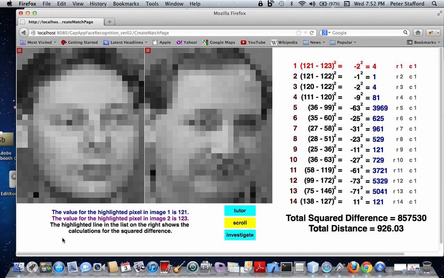Like here it's telling us that the pixel value here is 121, the pixel value here is 123. Over here we get the difference, the squared difference. It's for row 1, column 1. Okay, let's go to the next one. Now we're down at this version here. We went down a pixel. In this case, it's 121 and 122. Just a little bit different than the previous. Okay, now 120 and 120. These are all basically the same color.